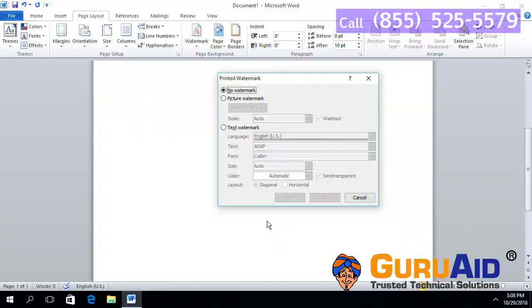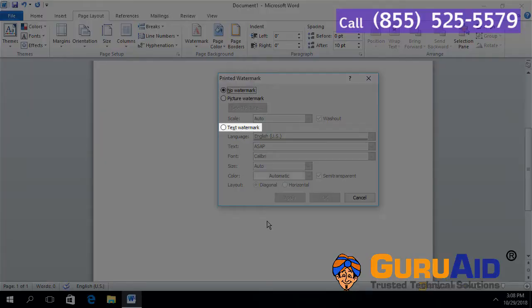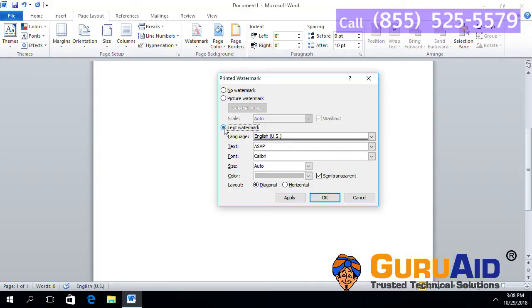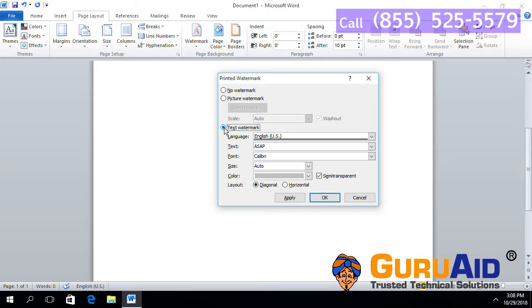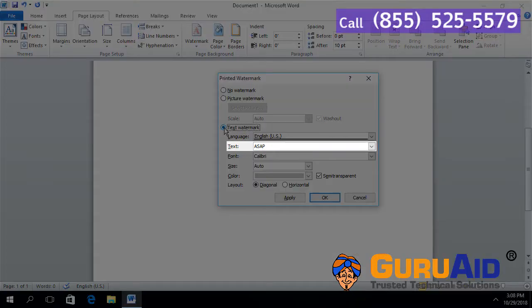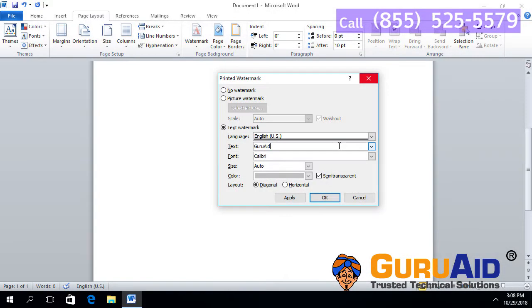Click on the radio button present before Text Watermark. Click on the drop-down present next to Language to select language. Click on the box present next to Text and enter the text which you want to add as watermark. Select Font Style, Size and Color by clicking on the drop-downs present before respective sections.